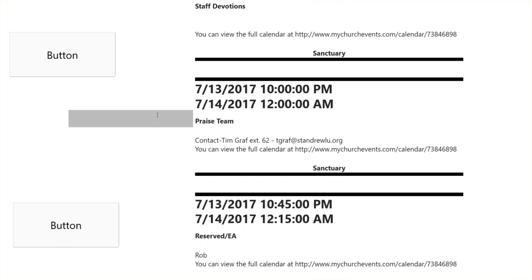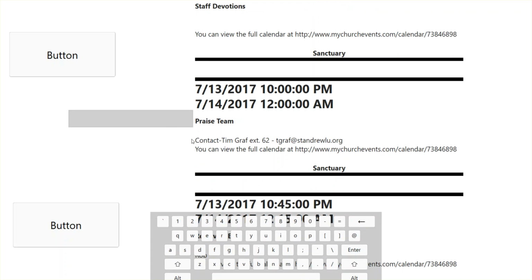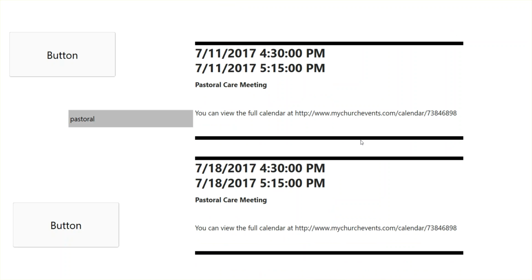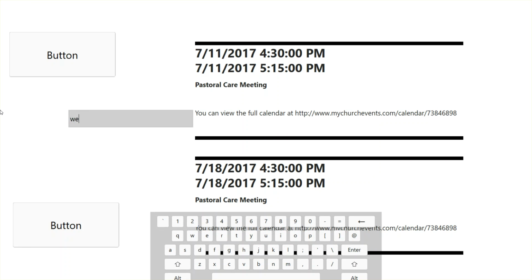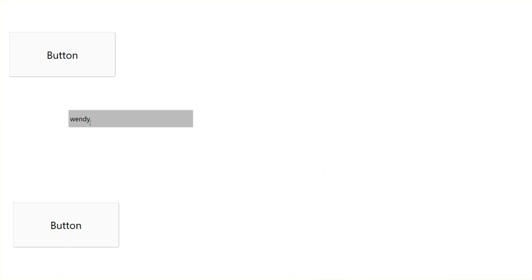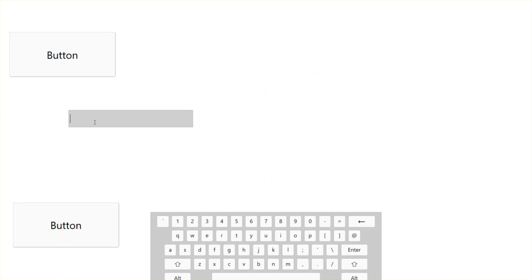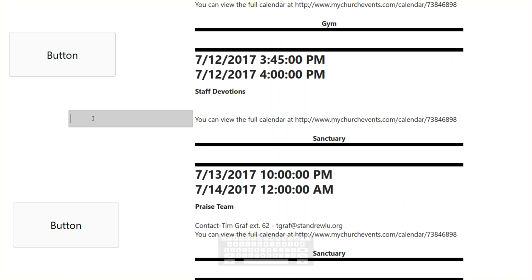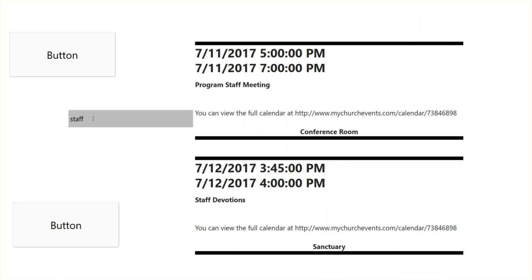There are also parts of the API where you can actually search for something. So let's just say I type in pastoral, it will bring up two of the events that have this in it. If I want, I think Wendy is in there. Nope, maybe not. But I can clear it out, and let's just say I want to find staff. I can type in staff.